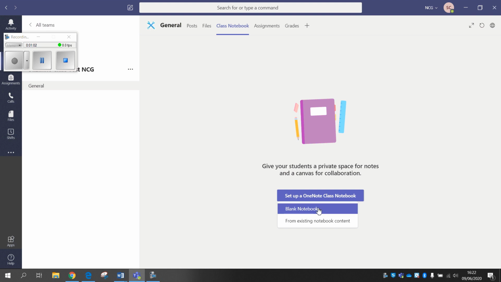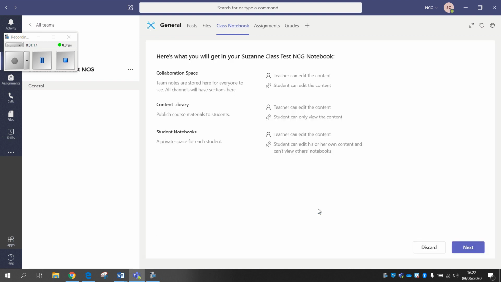Now, I can set up a blank notebook, or if I've already got one that's maybe got a lot of files already uploaded into it, different tasks, for example, I've given to students, then I can upload from one that's already in an existing team. But for today, we'll just go blank. Now, as you can see here, and this is a really great part, it lets you know what different things you can do with the notebook.